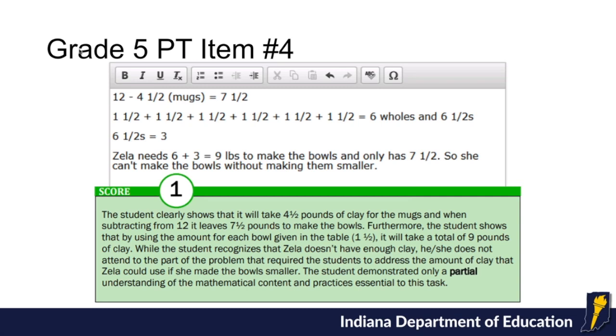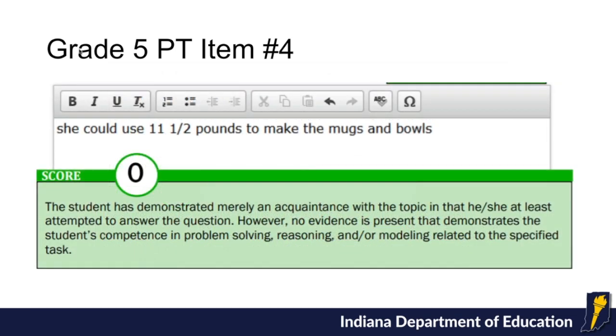This student makes mathematically correct statements of calculating a remainder of clay after the mugs and adding up 6 1.5s. However, the student failed to attend to the direction of using a smaller amount than the given 1.5 to find a value that does work instead of disproving that the given size will not. This earns only 1 point. This student has proposed an amount used for the project without any evidence of specific numbers or models.